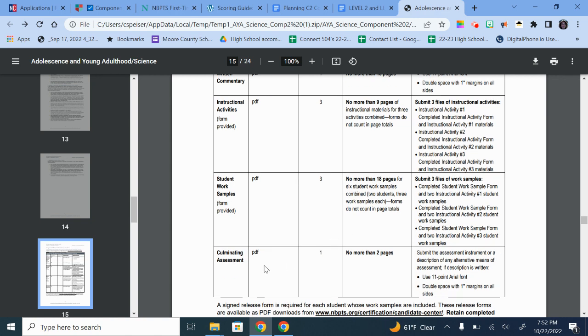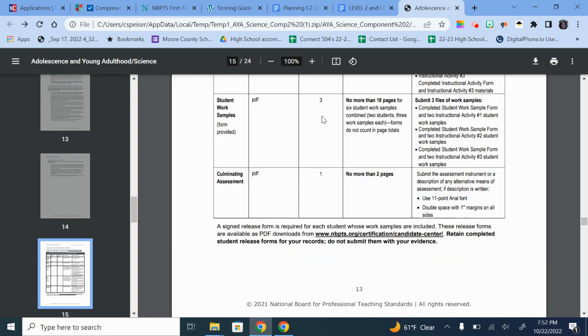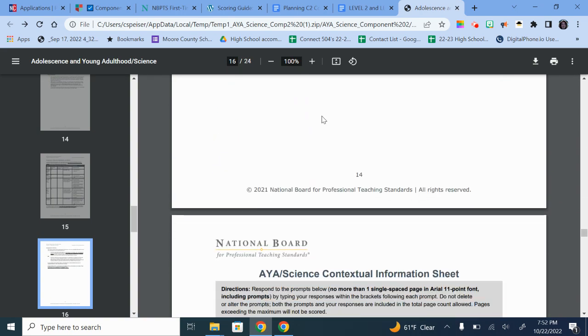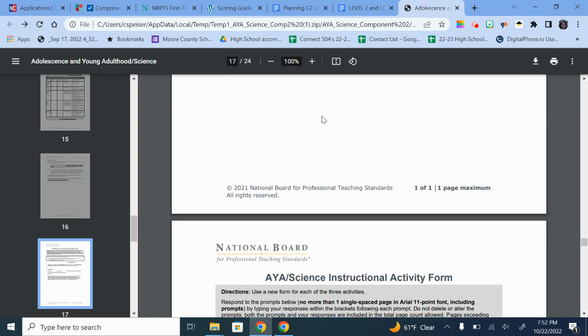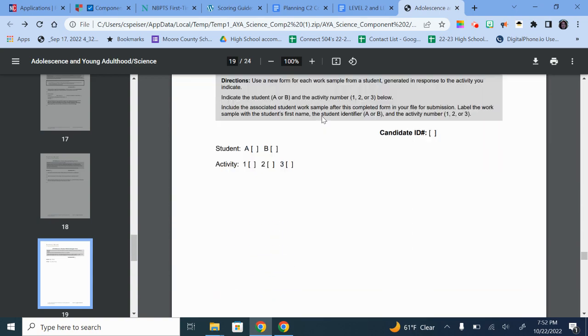This one is your culminating assessment. And again, that's one file on its own. All right. So you just have to follow these and save all of these files. Once you've got them where you want them and they're good to go, save them as PDFs so that you can upload those. And these are those forms again. Like I said, they're saved separately when you download your instructions, but you also have them at the end here.